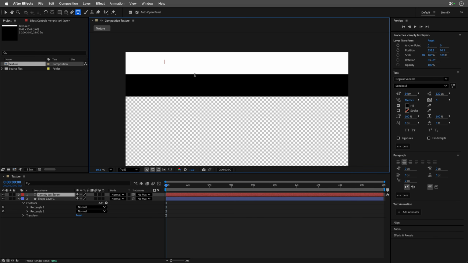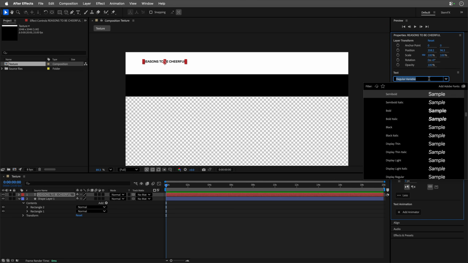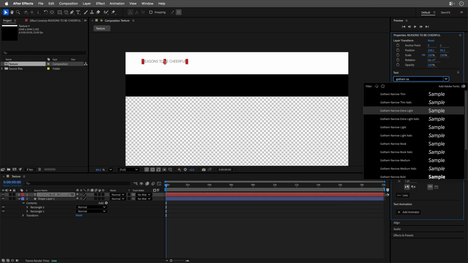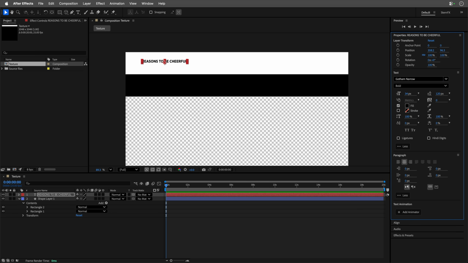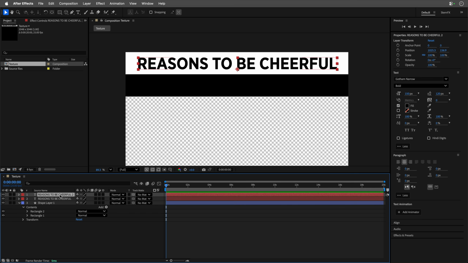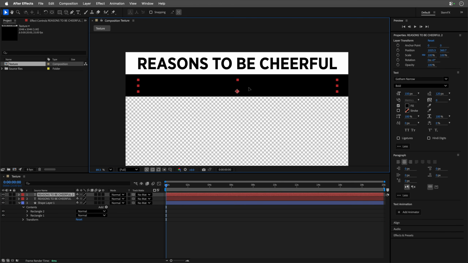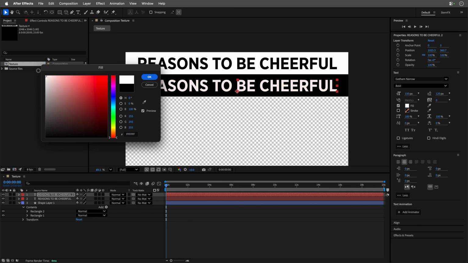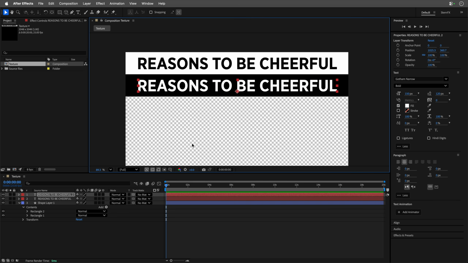So armed with the text tool, I'll type reasons to be cheerful, and I will reformat it using the Gotham narrow font. You can use whatever you want, and let's choose the bold weight for it. I'll set the text size to 150 pixels. I think this works good here. And then I'll eyeball it so it will be in the center of this frame. And then I'll duplicate this text, drag it down, change the fill color to white, and then make sure it is centered. So this looks good to my eye.